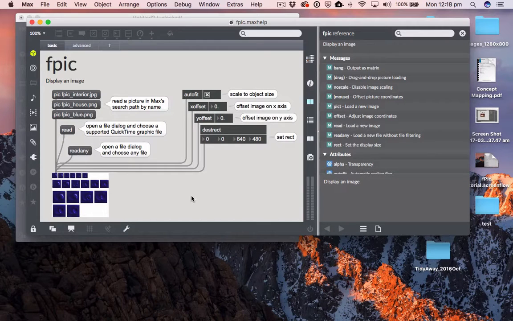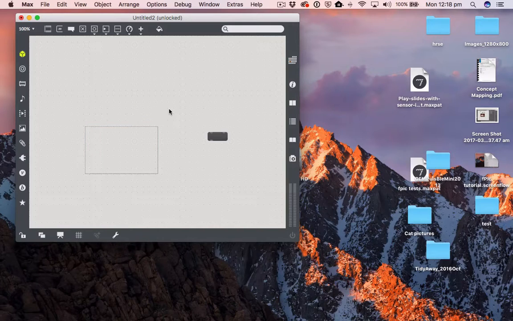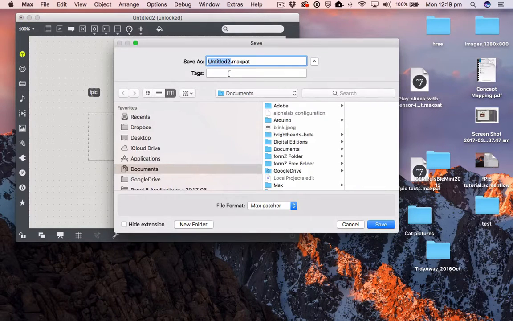So let's see if we can replicate that in our own patch. I'm going to close that window there. Okay, so we have an image here and we want to go fPic. And we need some images to load in. So let's save our patch now. In Max, it's really important to know where your files are and to have them organized in a way that Max can find everything it needs.